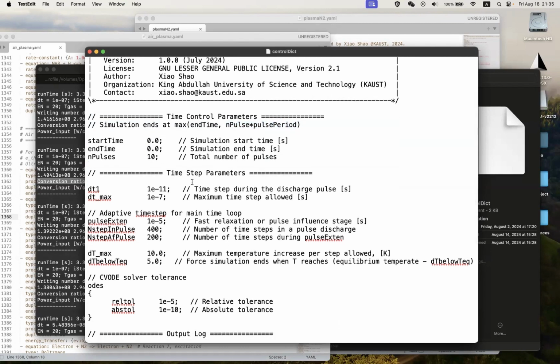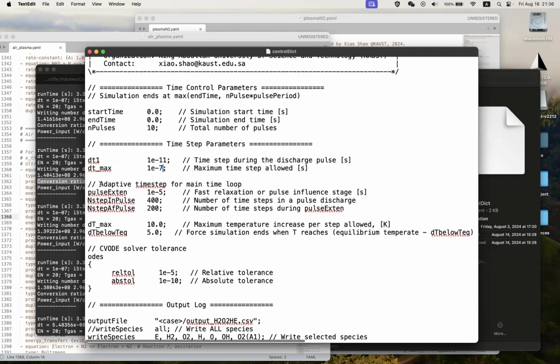Next we have time step parameters. We have DT1. DT1 is used for the first two passes, because at the beginning the solver has no idea how the electron number density evolves. It uses a fixed smaller delta t to evaluate the electron number density evolution. This is the maximum time step you allow. You can adjust this. Now it's an adaptive time step for the main time loop. So ChemPlasKin uses an adaptive time step, except for the first two passes.